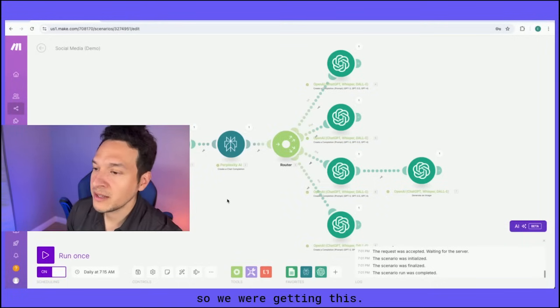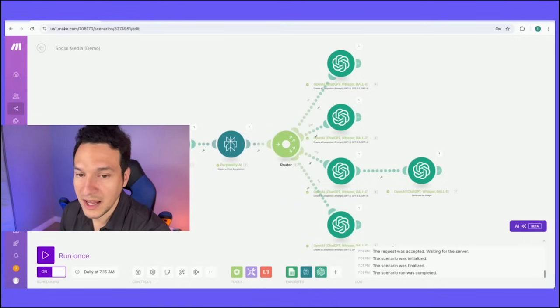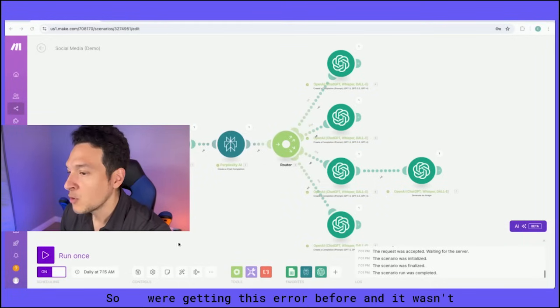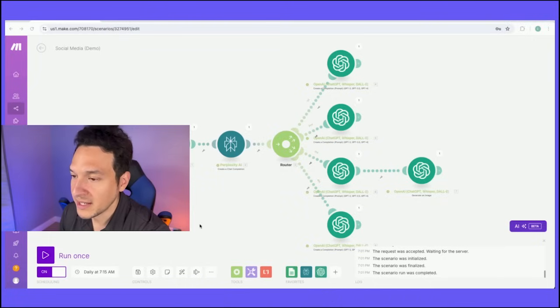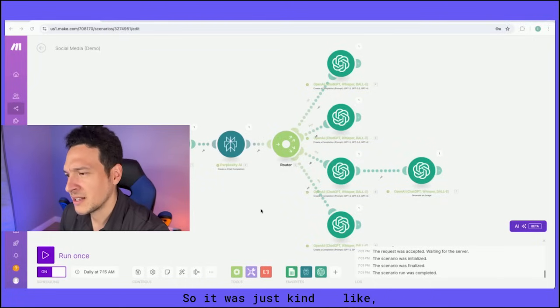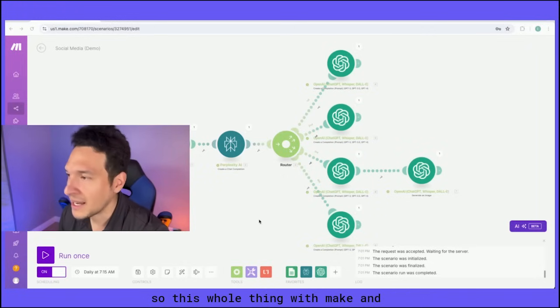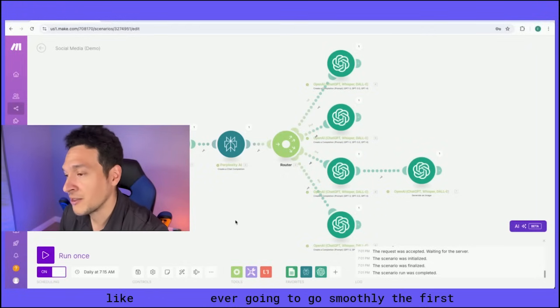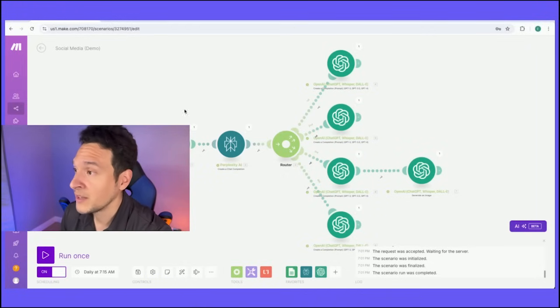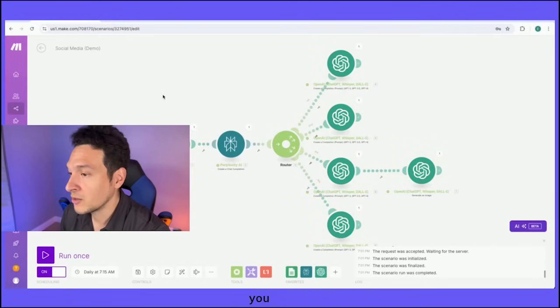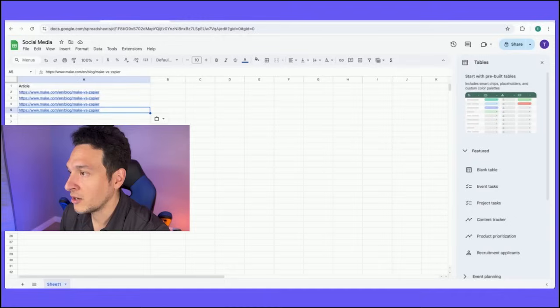Okay, so we were getting this. So now we're done, and we retested it. So we were getting this error before, and it wasn't getting any values. So it was just kind of interesting. So this whole thing with Make and AI, it's just all troubleshooting. Like nothing's ever going to go smoothly the first time. So this is a good real world troubleshooting.